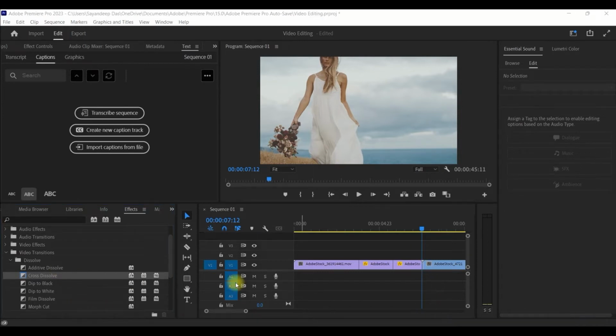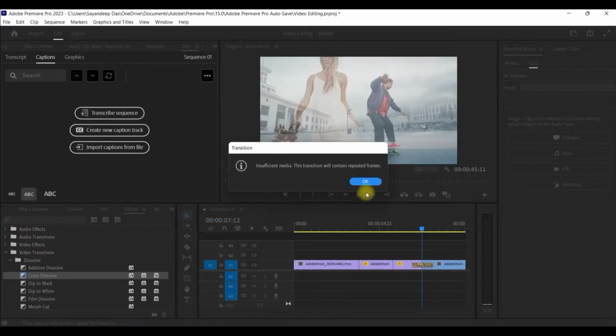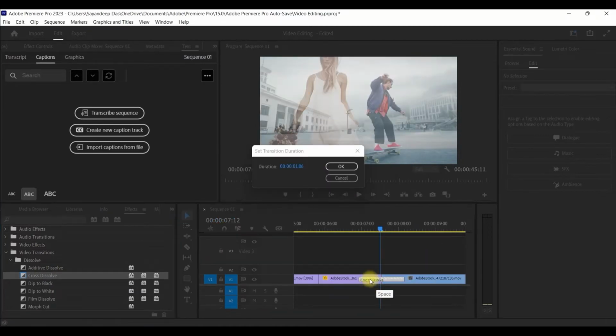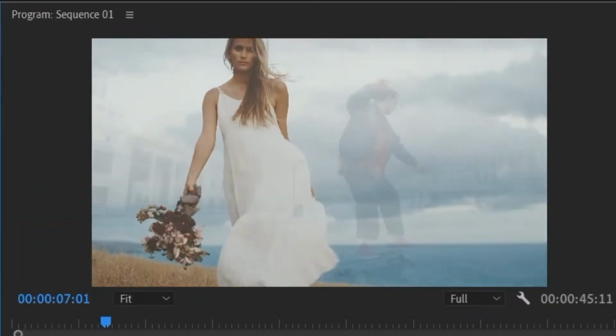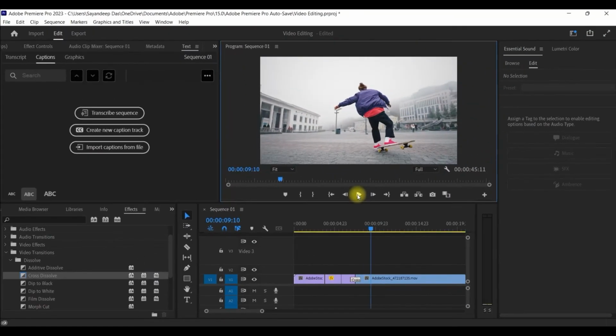For this, all you need to do is select the place where you keep your playhead, where you want the transition to be, and just drag and drop the transition out here. If you double click on this transition, you will get the duration. So if you want to change the duration, you can change it from here and then OK. So this is how a transition works. You can use any transition whatever you want. So that's pretty much it for transitions. Let's move forward to the next point.